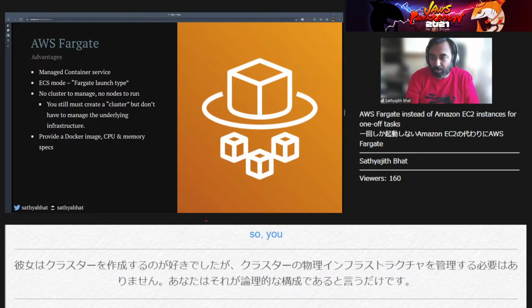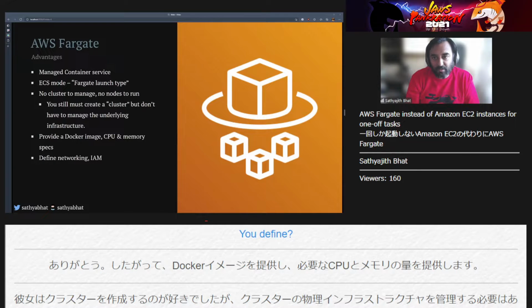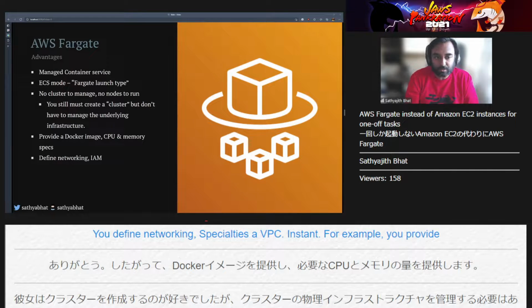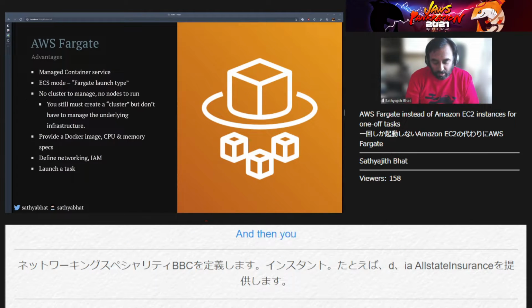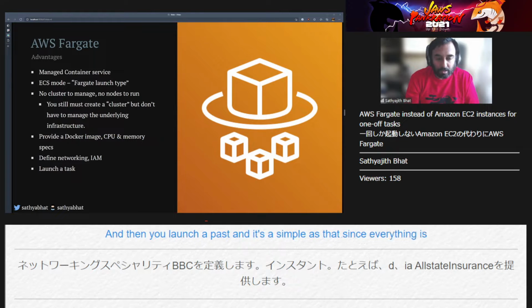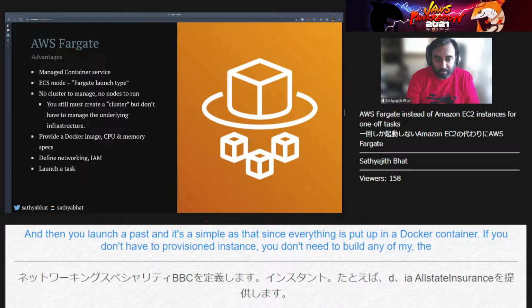So you provide a Docker image, you provide how much CPU and memory it requires. You define networking specifics, VPC instance, for example, you provide the IAM roles, credentials, and then you launch a task. And it's as simple as that. Since everything is wrapped in a Docker container, you don't have to provision the instance. You don't need to build an AMI. The Docker image will have everything.